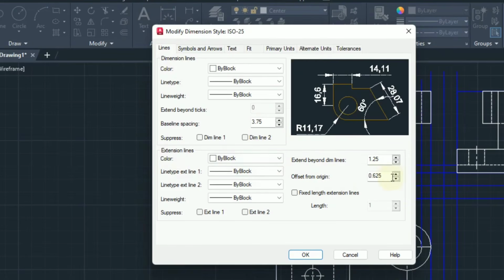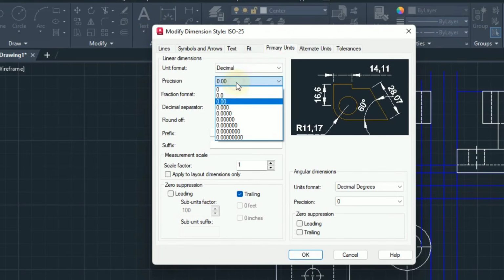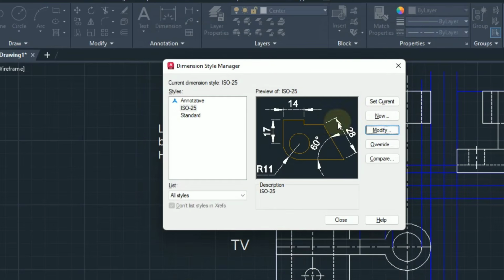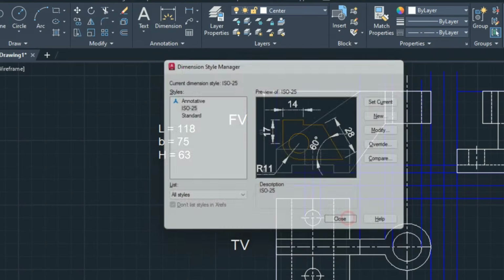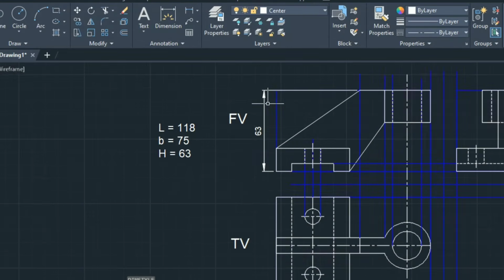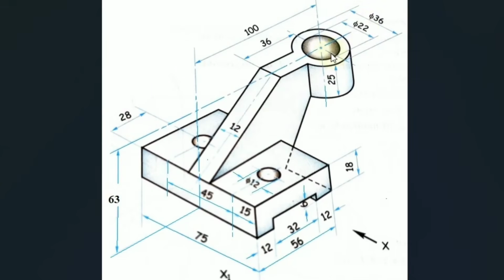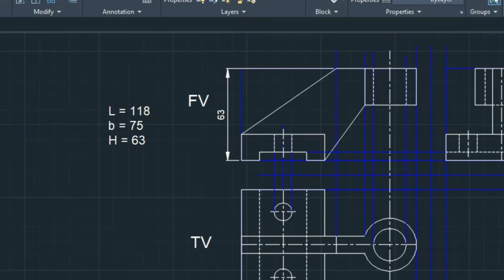For the extension line, offset from the origin, I'm making 2. Primary units, give single 0, and then click OK. Now click on set current and then close. So the 63 dimension and the arrows can all be seen properly now. Next, the diameter of the 2 circles.